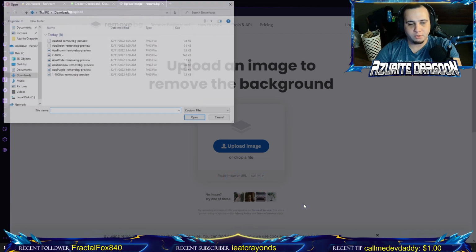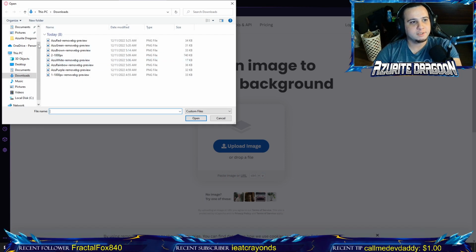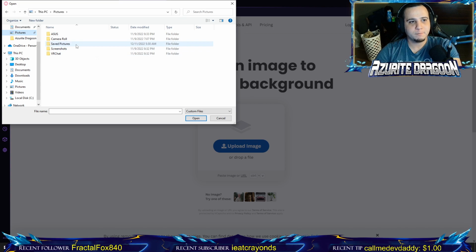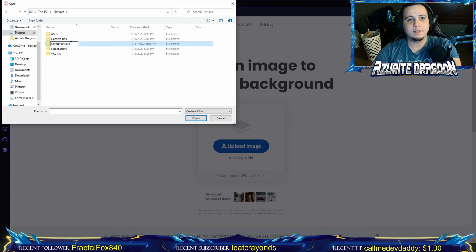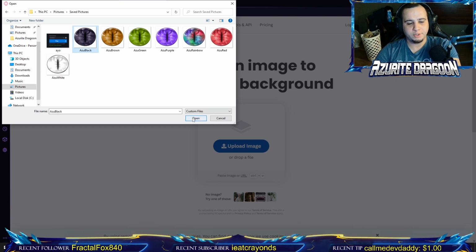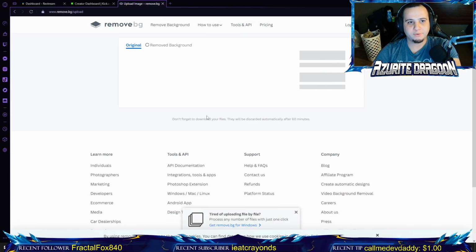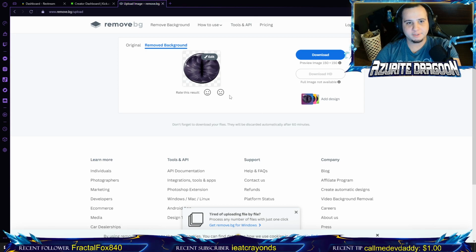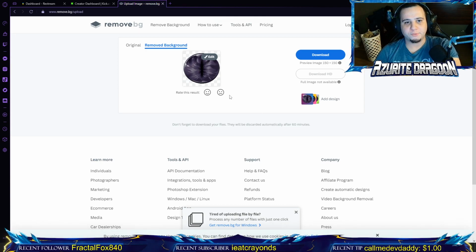So basically, you go to show all files. I'm on Opera GX. You would go to your pictures, then your save pictures, and this is where it would be saved. Then you do the one you're trying to clear the background of. It automatically does it for, you know, completely free, not Photoshop.